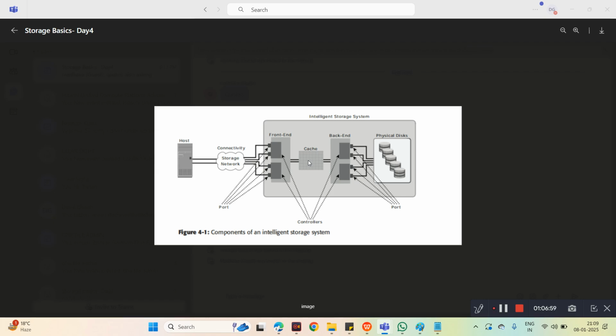Here, the cache. I'm talking about some very important things in cache. You can call cache like RAM. In a laptop we use DRAM, dynamic RAM. In NetApp it is NVRAM, which is non-volatile RAM. And we'll also have vaulting.